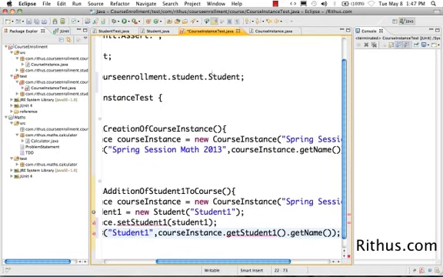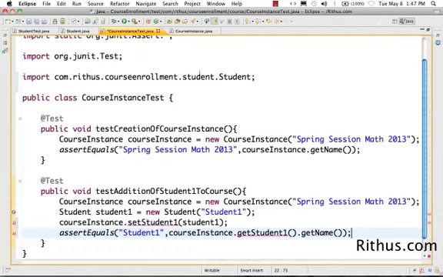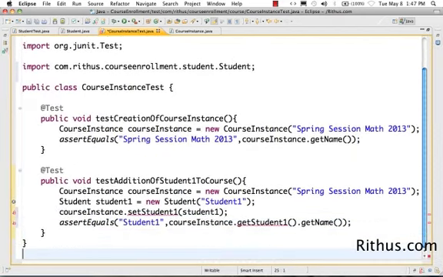So I'll just maximize the screen so that you can look at everything which is written. So basically what we are doing, it might sound complicated, what we are doing is creating a course instance and then creating a student, and we are setting the student one of the course to student one and checking whether the course instance, we are getting the student through the course instance. So we are doing courseInstance.getStudent1().getName() is right.